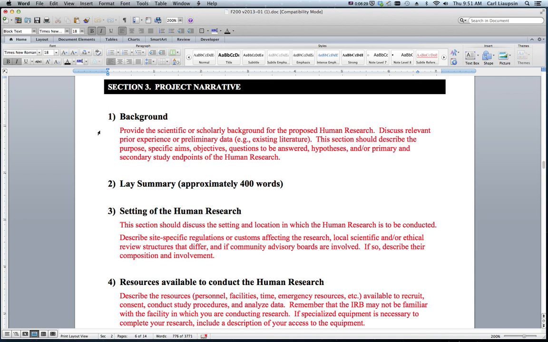Don't write NA or not applicable in any area. Provide a sentence explaining why it's not applicable, because the departmental review person will want to know why that section is not applicable, and so will the U of A IRB.